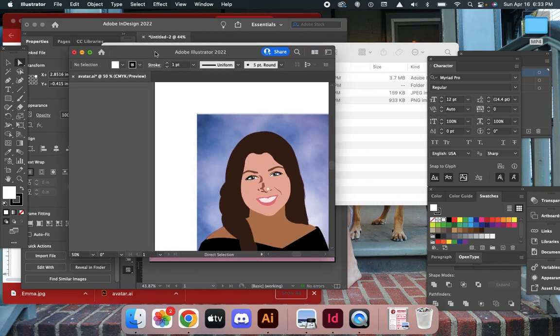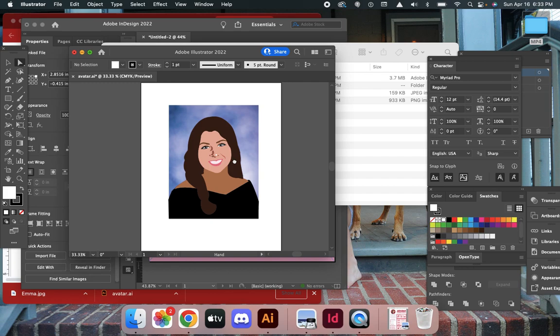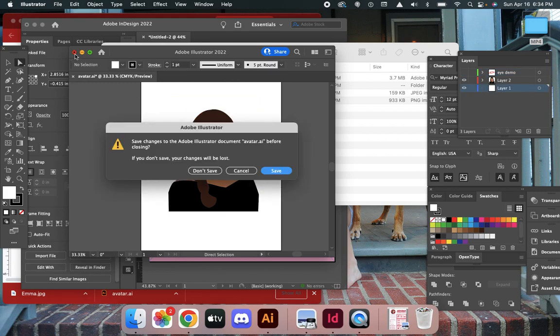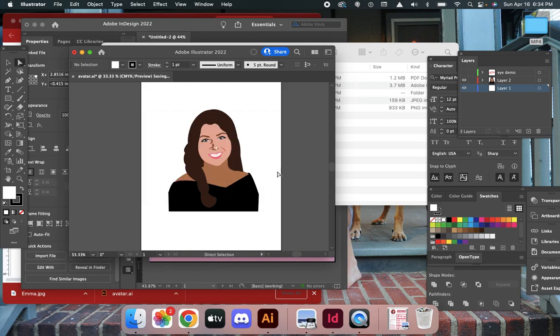All right. So I want to make sure I take my photograph and delete it from this file because you don't want any extra pictures in Illustrator to go into InDesign. So I'm going to save that.